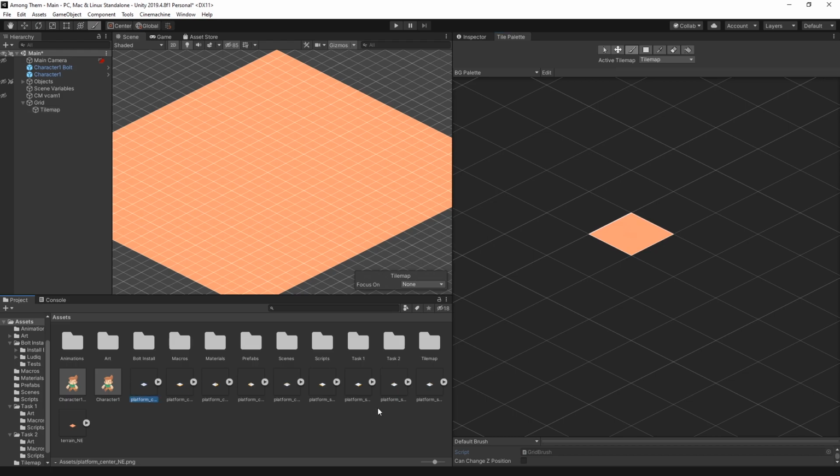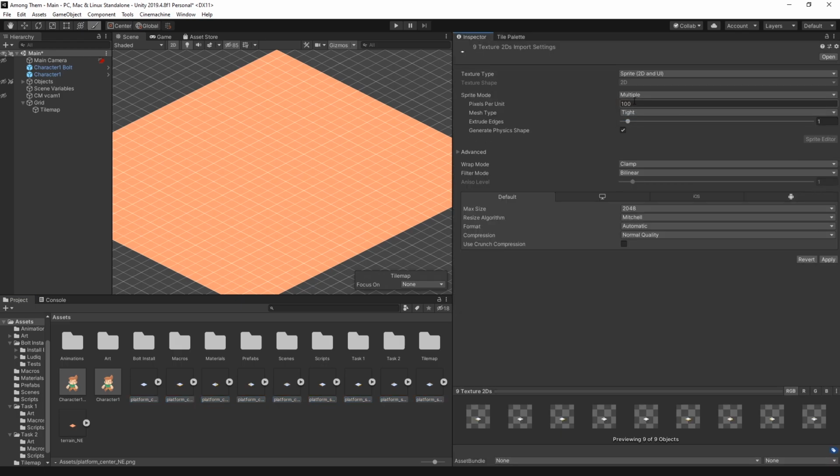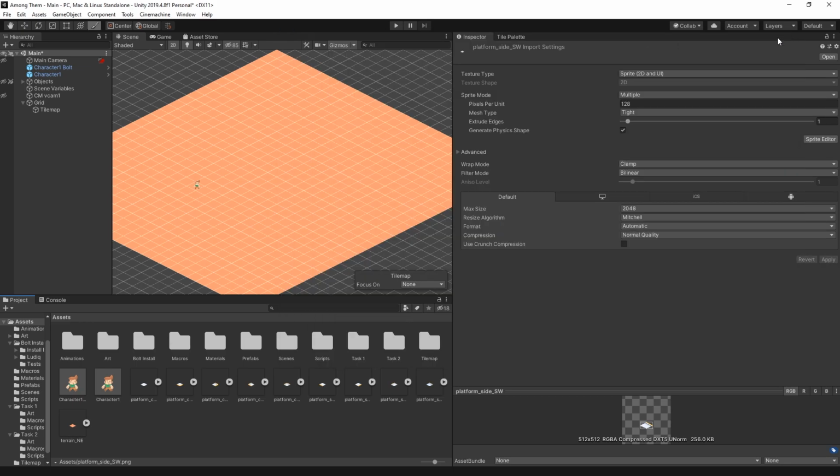So you can try out those options. Now let's add our other tiles. I'll have to go through the same process of going from single to multiple and also convert it to 128. Let's click apply. And for this one, we also need to go through the sprite editor and slice him. So click slice, apply. And basically this process right here, you got to do for every single sprite that you have. Alrighty, that's the final one.